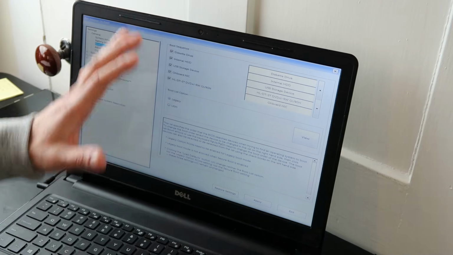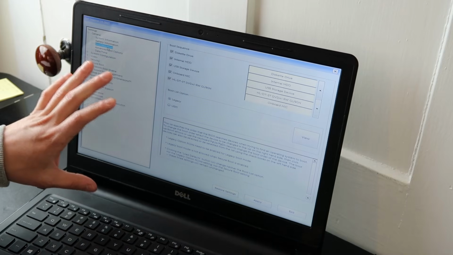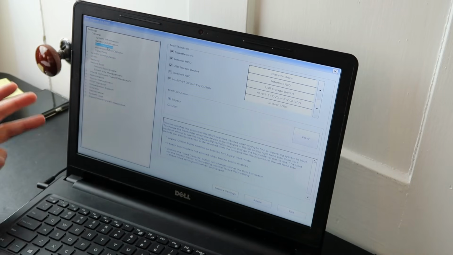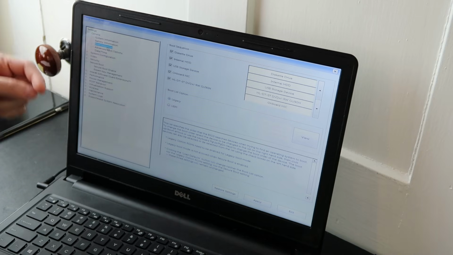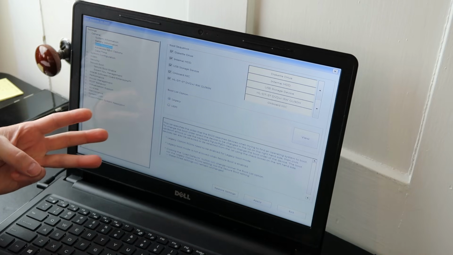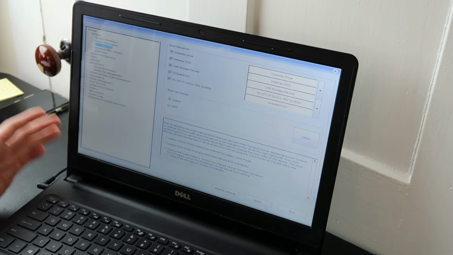So after you've gone through all these options, don't worry, you will be able to fix this error. It's either one of those three things, your hard drive, your BIOS options, or your operating system. But after you've gone through it, you will be able to fix it.